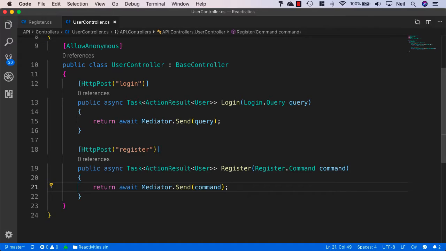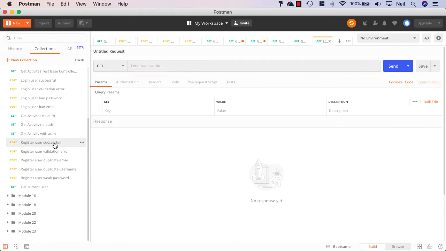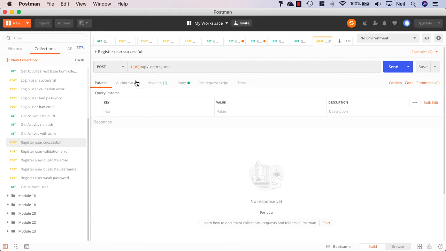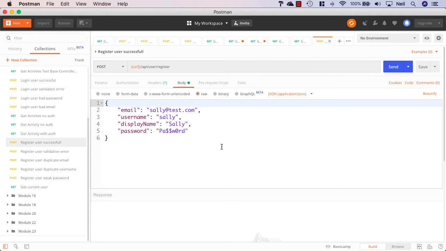So let's head back to Postman, and we've got several tests inside here to check that our register method is successful. And the first one, if we take a look inside the headers, there's nothing going on here apart from the content type. And in the body of the request, we've got all of the properties, the email, username, display name, and password for a new user with an email address of sally@test.com and the username and display name of Sally. And this one should work successfully, and what we should get back is that user object with the token.